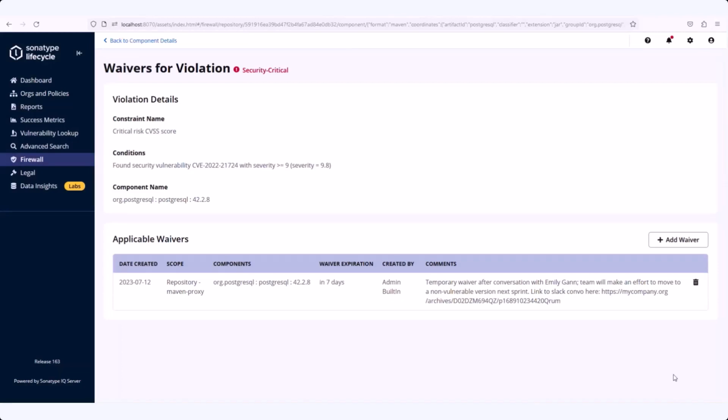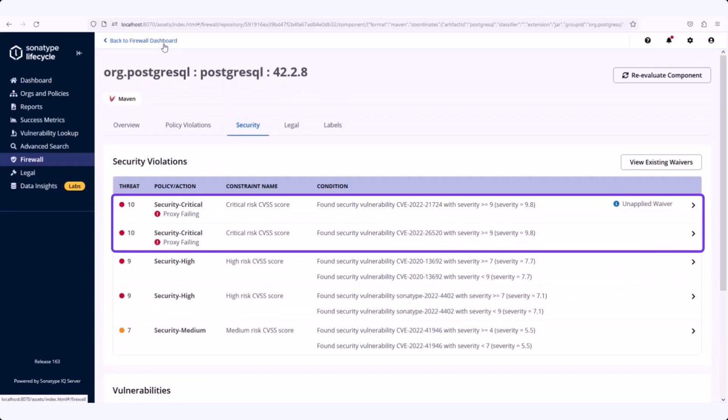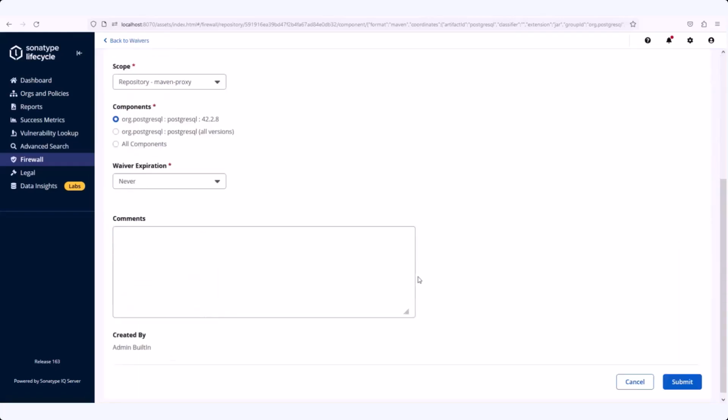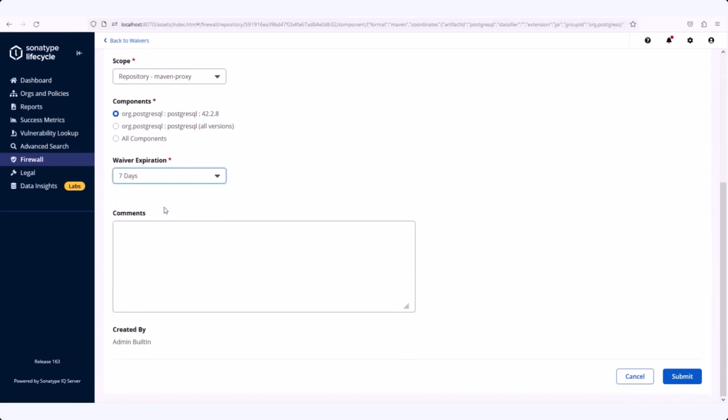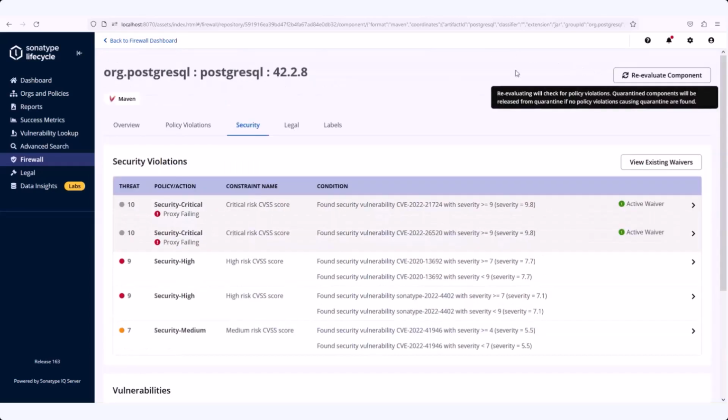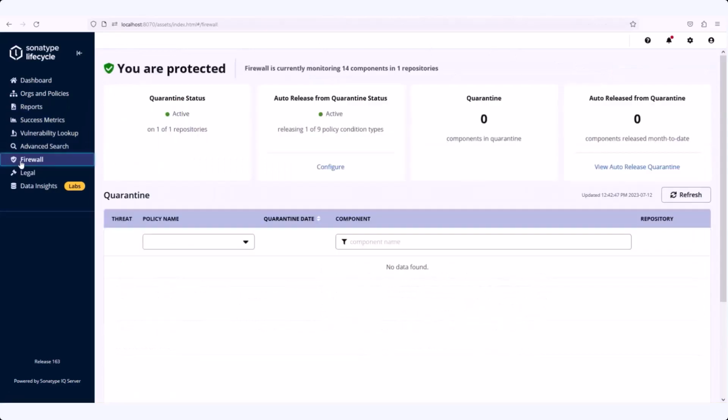If we select Back to Component Details, we see that there are actually two vulnerabilities violating the security critical policy. We made a waiver for one, but now we need to make a waiver for the other. We can just repeat the process. Now that both waivers are there, we select Re-Evaluate Component in the top right corner, then select Firewall from the left sidebar again. Before, the component was in quarantine, and now it's not. If the developer tries to build again, it'll be successful.